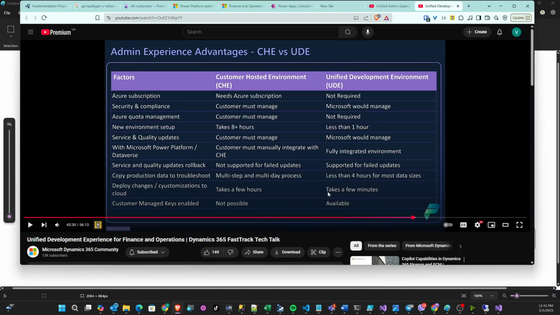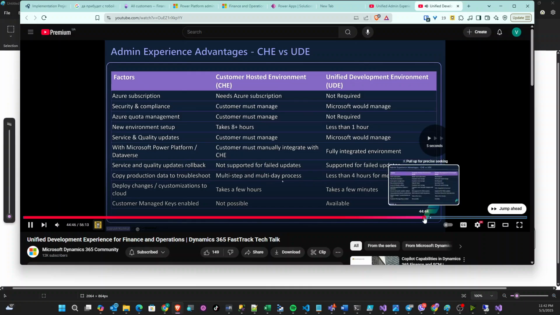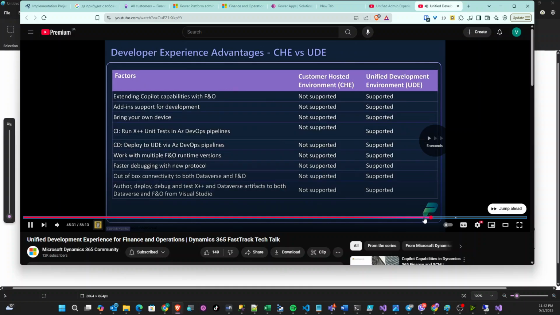Not a few minutes. When you try to deploy a package to production, one package with good customization, deployment takes from 30 minutes to 1 hour plus half an hour. Customer managed key enabled. I don't know what this means. Challenges, new environment setup. Let's see, there are many features now. Next. We do and yeah, FNO. So we did cover that, which we are super proud of.